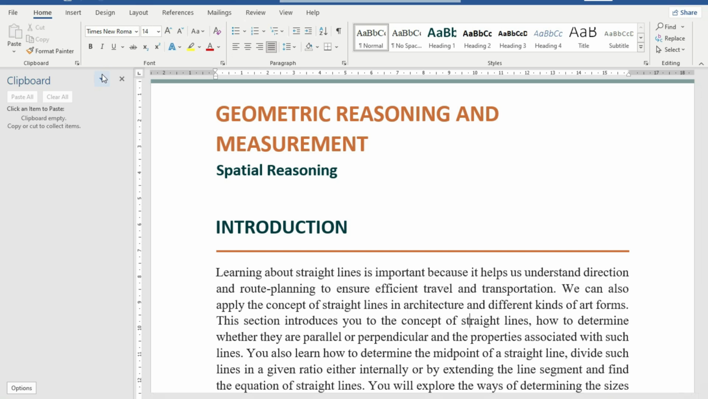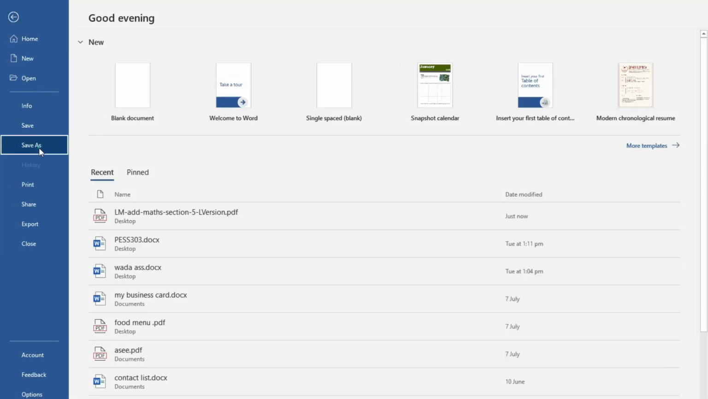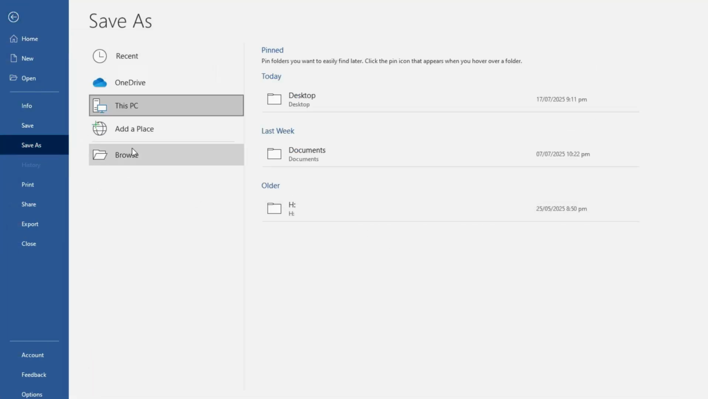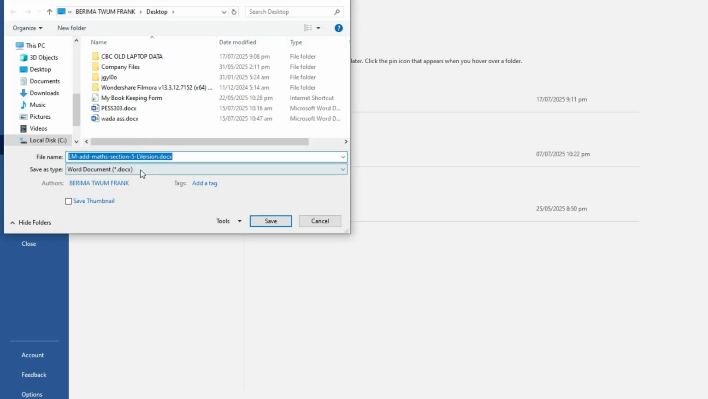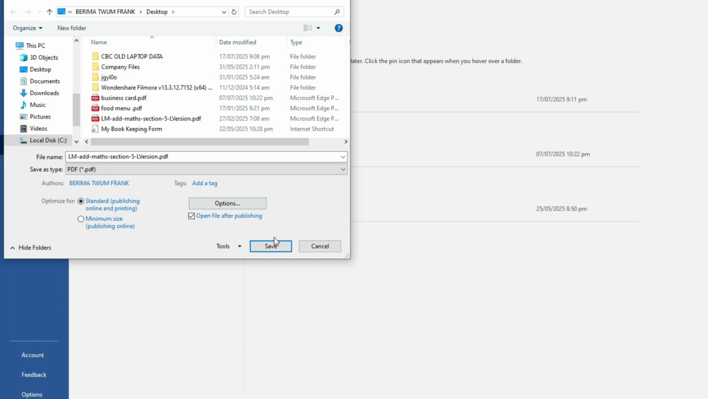Now, if you want to save it back, maybe you have made changes and you want to save it back as a PDF file, you can simply go to File and then come to Save As. When you come to Save As, choose where you want to save it. Make sure that you change this to PDF. So you can save it back to PDF again if you really want it that way.